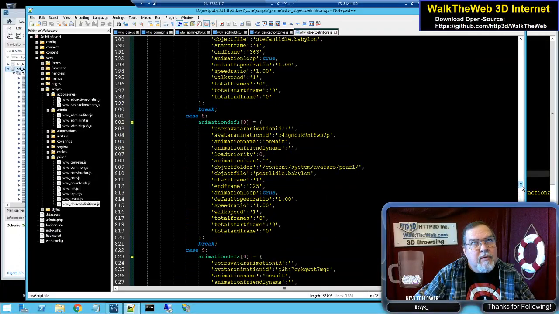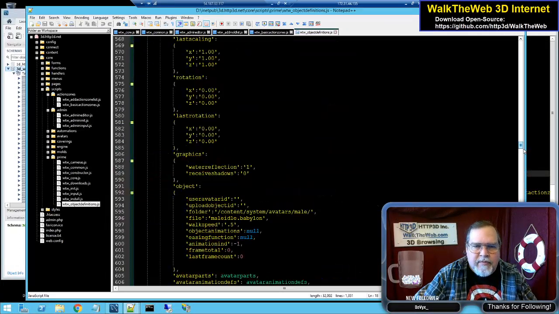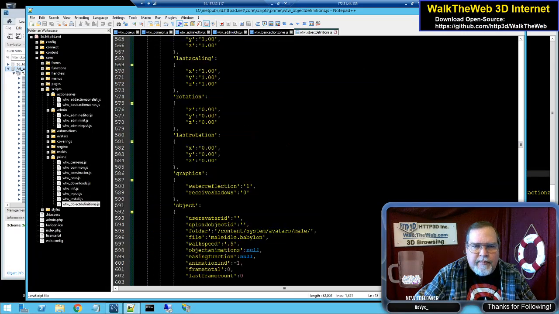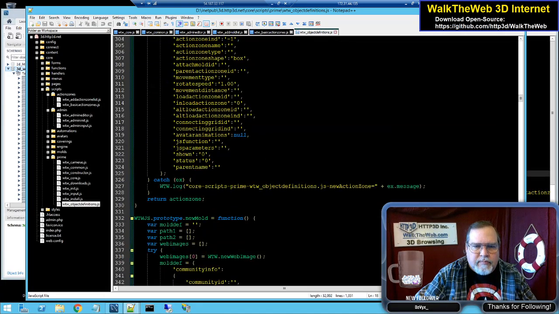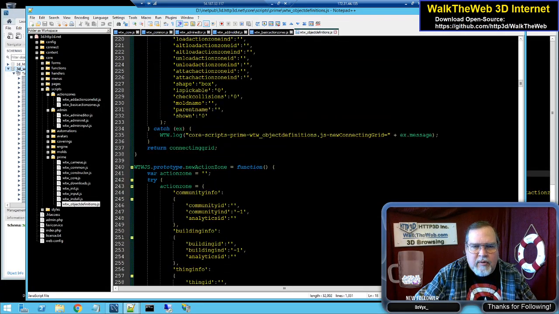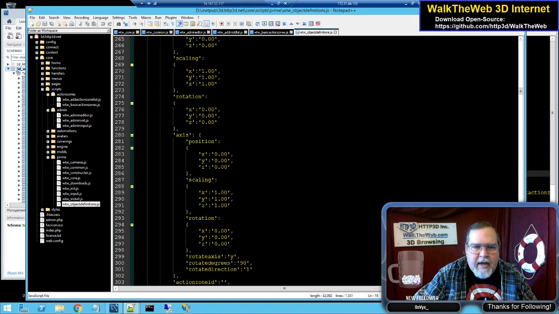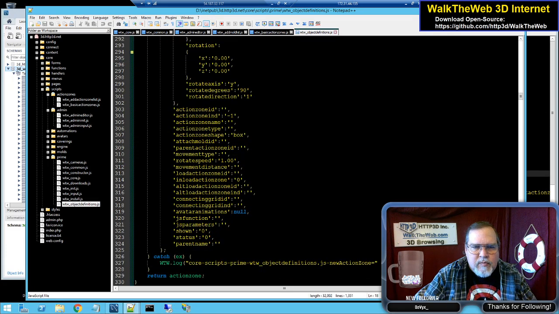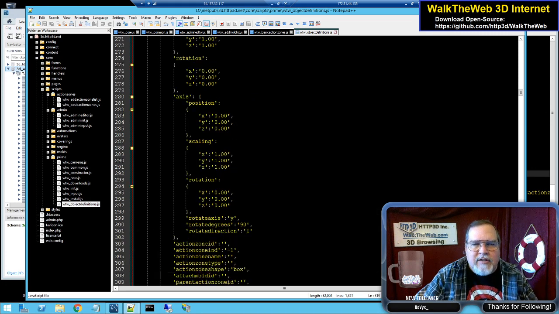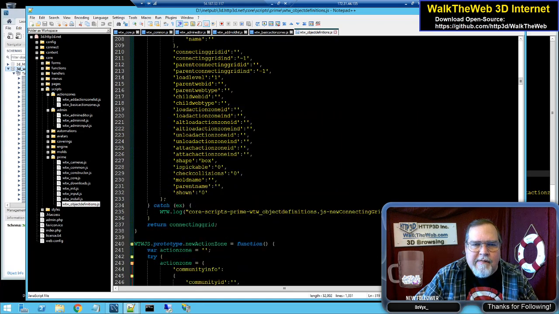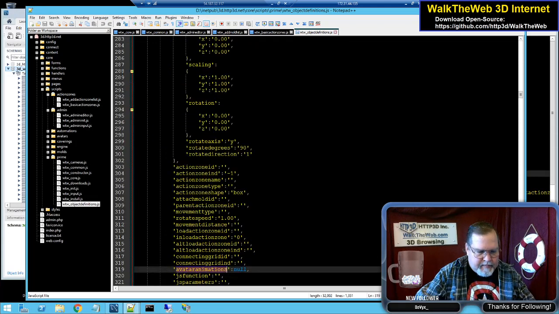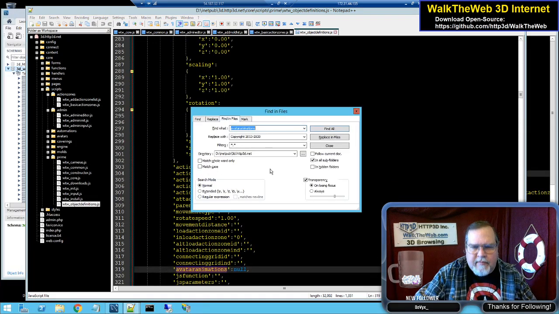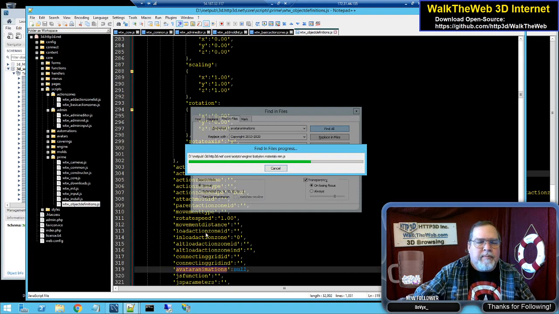Is it the avatar? No, it is the action zone that I'm looking for. Mold and new action zone. Here it is. And this one has avatar animations right there. That's what I'm looking for. And then load the animations separately. Okay. Find in files. That looks good.